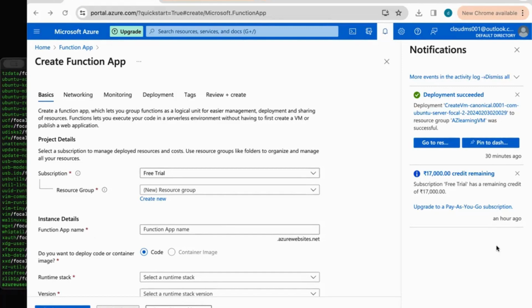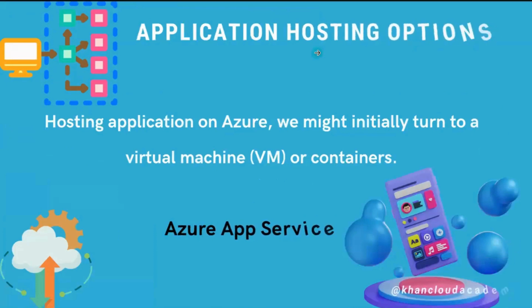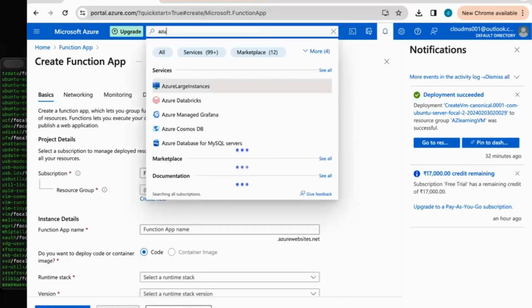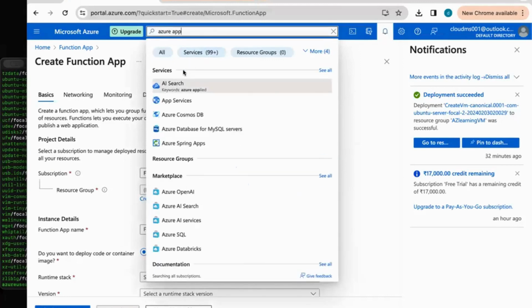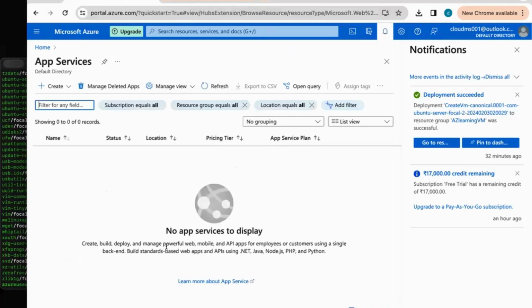So let's talk a little bit about the next topic: application hosting. For hosting on Azure, we might initially turn to virtual machines or containers, but this is where Azure App Service comes into the picture. I have not deployed anything here, but whichever language you want, you can deploy the base of your applications.